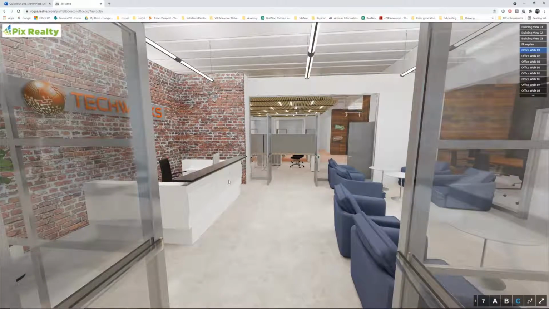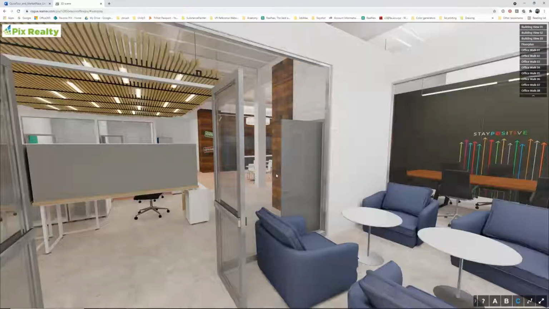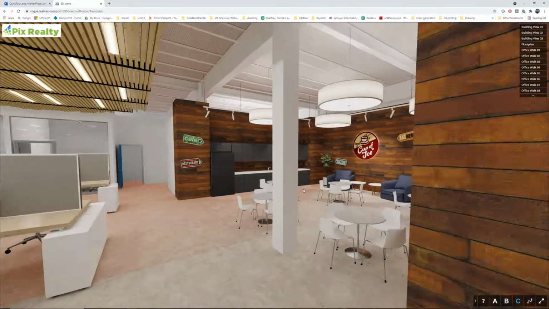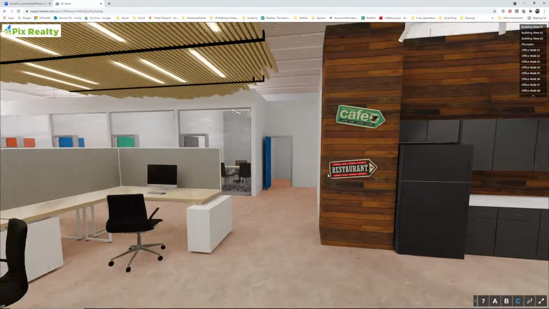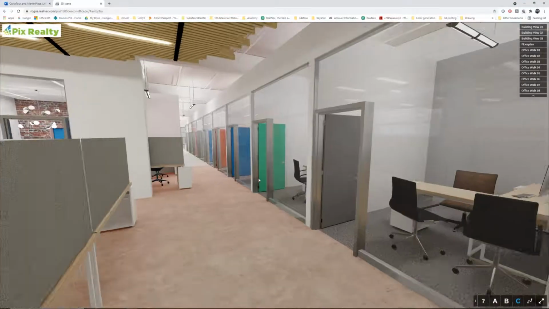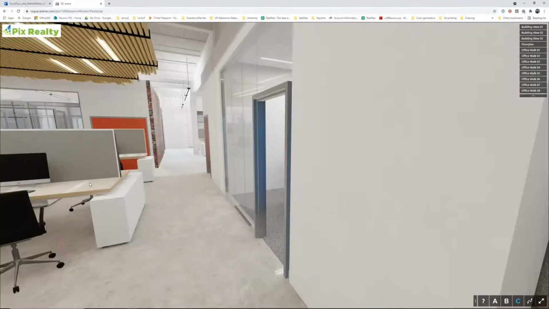we can walk straight through the front here, right past the receptionist, and see what this feels like. Same space, very different feel, very different layout, and really changes the perspective of how the space can be used, and the look and feel and overall personality of it as well.